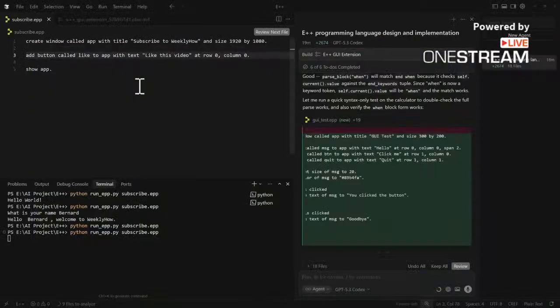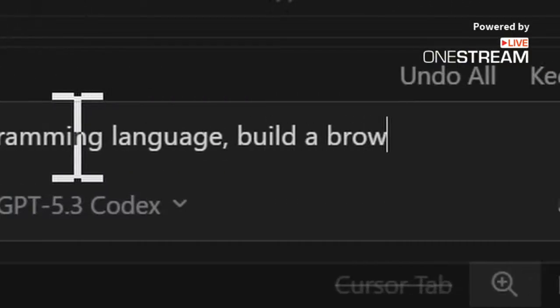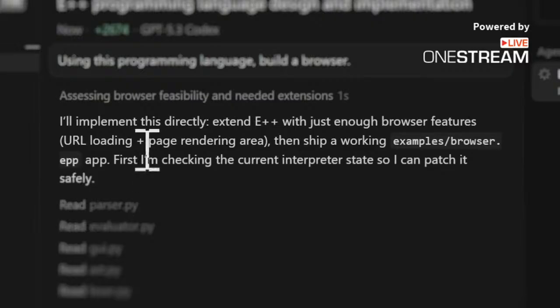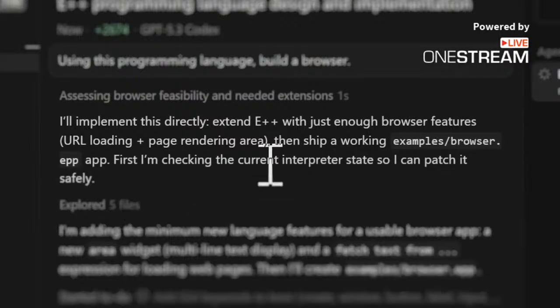Okay, so the next thing I'm gonna do is ask GPT 5.3 to build a browser using our programming language. I don't know if it's gonna work, but we'll see. Here we go. I'll implement this directly. Extend E++ with just enough browser features. URL loading plus page rendering area, then ship a working example browser.epp app. First, I'm checking the current interpreter state so I can patch it.